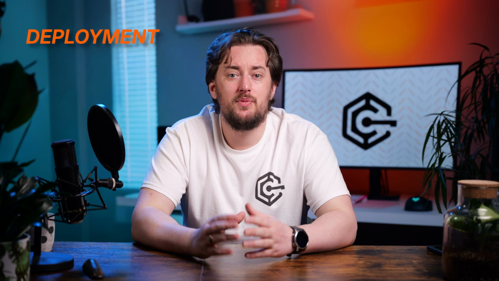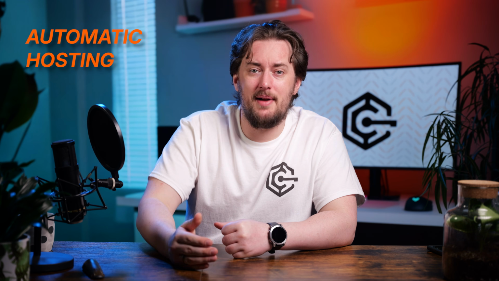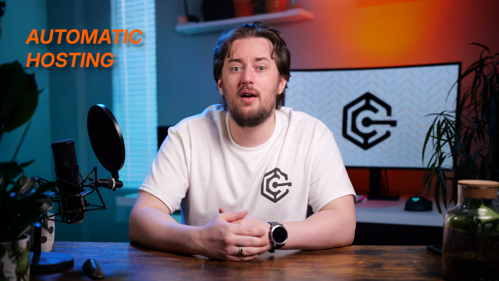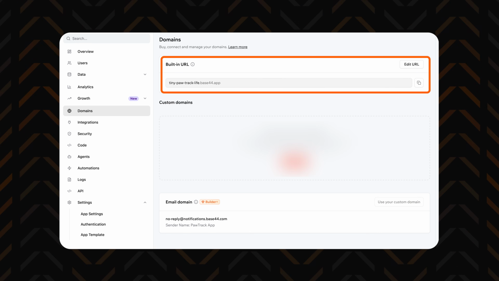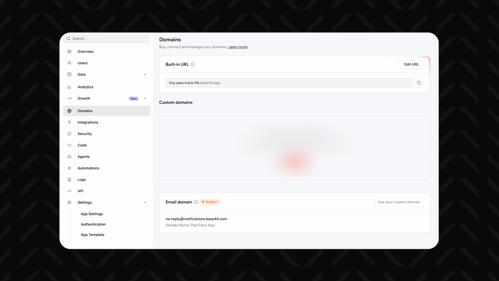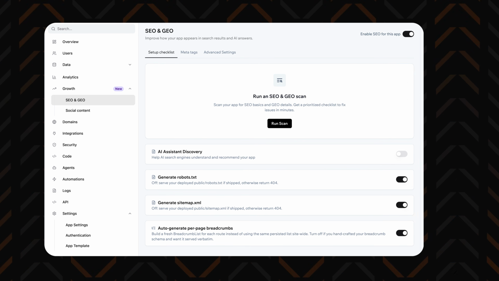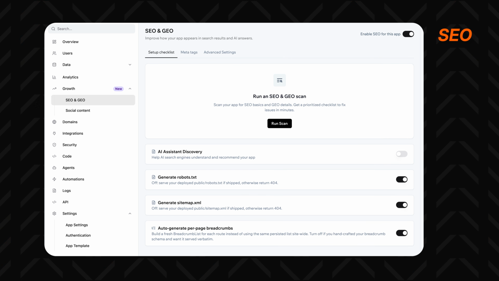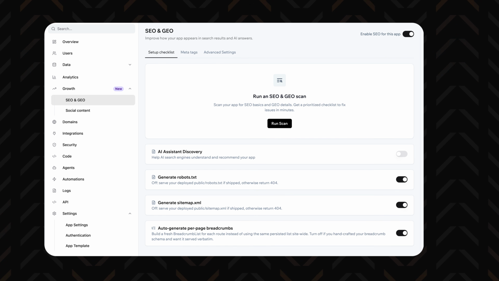Now I'm going to cover what is, in my opinion, the most important part: deployment. It reflects your app's performance and usability when it's out in the wild. Base44 offers automatic hosting, meaning you don't have to set up servers or infrastructure for your app. Domain-wise, you have two options. Use Base44's built-in domain to get something live fast, or connect your own custom domain. On top of that, Base44 handles automated SEO basics like meta tags and site structure, so your app can be indexed and found more easily without any manual setup.